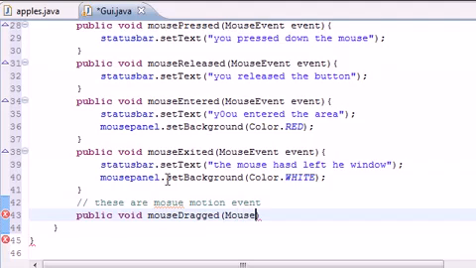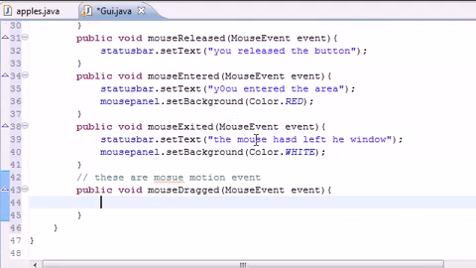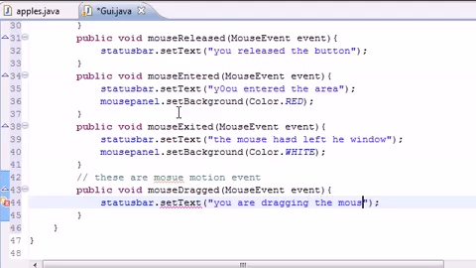So let's go ahead and put MouseEvent, nothing new here. And for the body, what do we want to do when they drag the mouse? Well, there's nothing really we can do except statusBar.setText, and we'll set it equal to something like, "You are dragging the mouse."